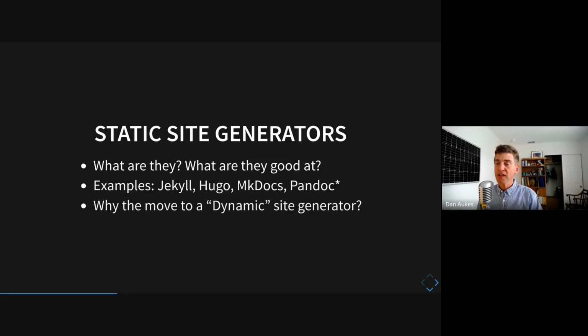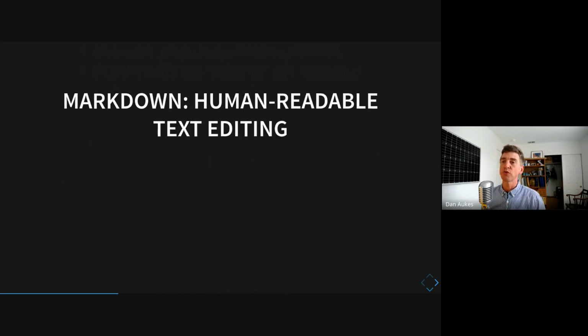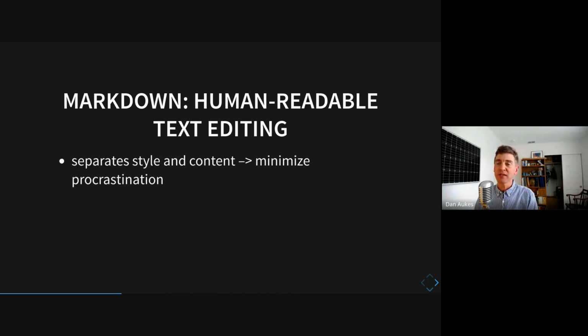But the cool thing about them is that they're built around the concept of Markdown, and Markdown is really the reason why I picked static site generators in the first place. What it comes down to is that Markdown is just a file format. It's not even a file format with an extension. It's just a text file that's human readable. You write it in a very standardized way, and the reason is that it allows you to just focus on writing. It splits the style of the website or document you're creating from the content.